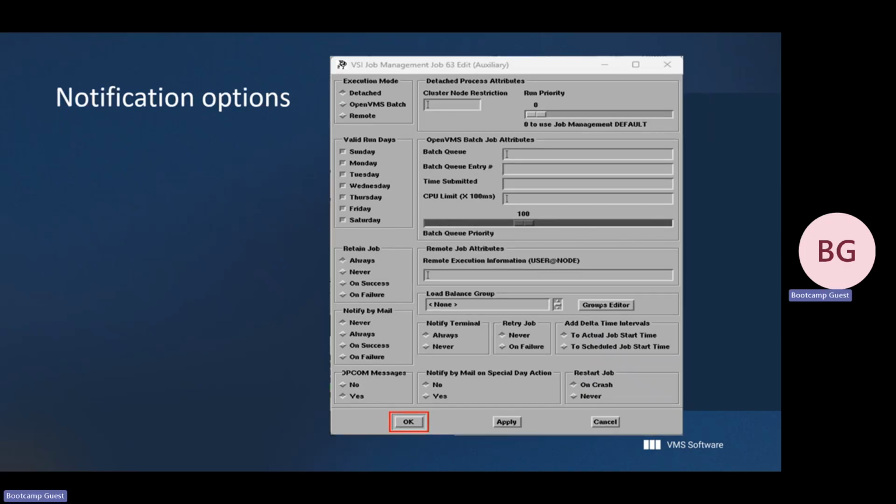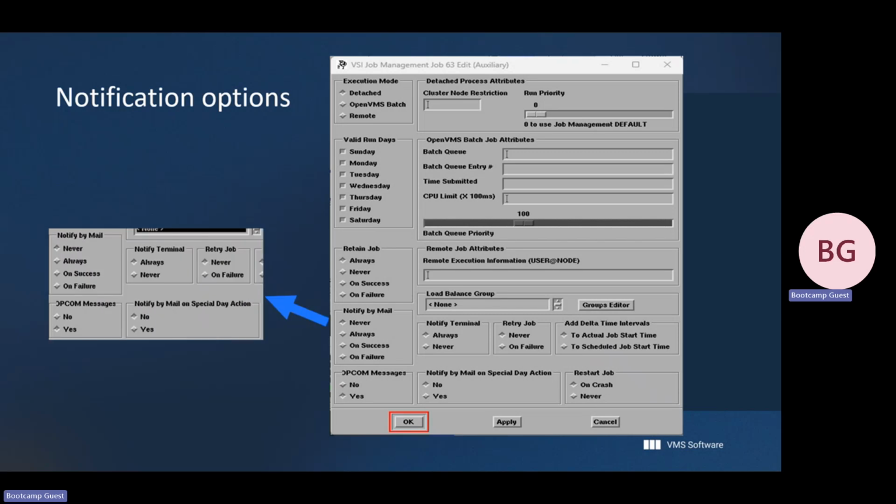Oh yeah, notification options. Like I said, I'm talking too much and not forwarding through my slides. This actually goes to Dave's question there. Notified by mail, Opcom messages, notify my terminal, and notified by mail on special day action. It's a little special thing we put in there so that if it is a special day and maybe somebody's not really paying attention to that fact, and they say, hey, why didn't that job run? It's like, oh yeah, it's a special day. So you can notify someone on there.